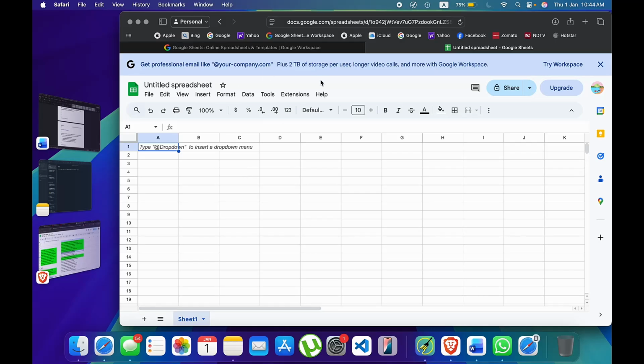First things first, make sure that you have already opened a sheet on your Google Sheet, just like that. And then you can simply go ahead and select the cells or ranges of cells that you want to have the calendar date picker on.